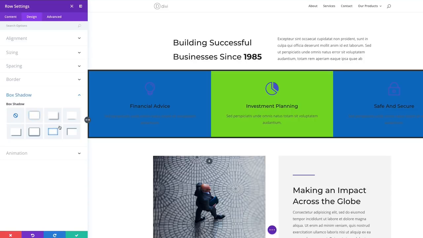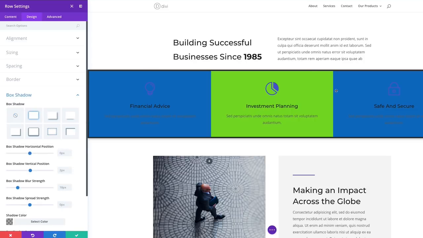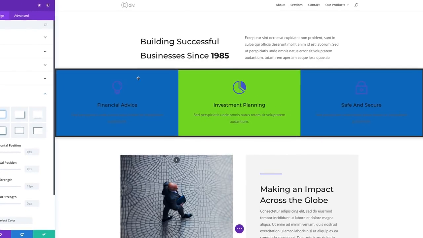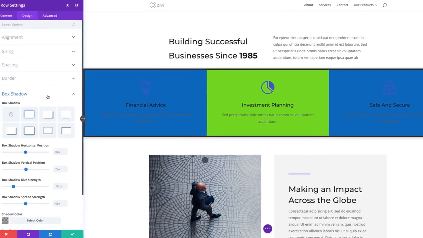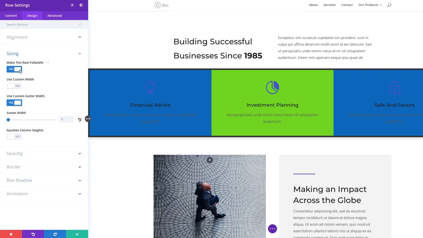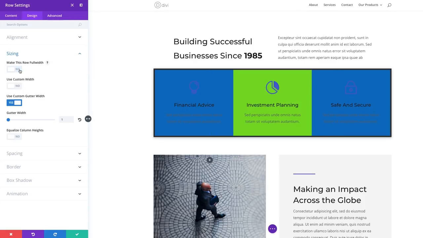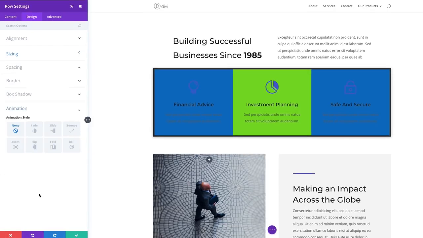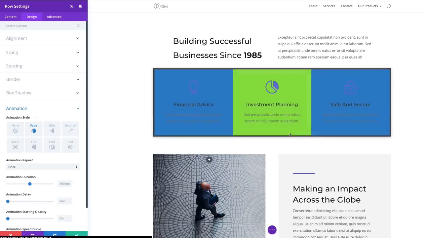The box shadow can be applied to your row here. Probably not best used if it's a full width row. So let's go back and go to my sizing here. Let's check this one to no. And so you can see the box shadow take effect there. As you can see, I'm doing a lot of design changes, and this is just using the row settings. I haven't even touched my modules here. I could give an animation to my row as well.